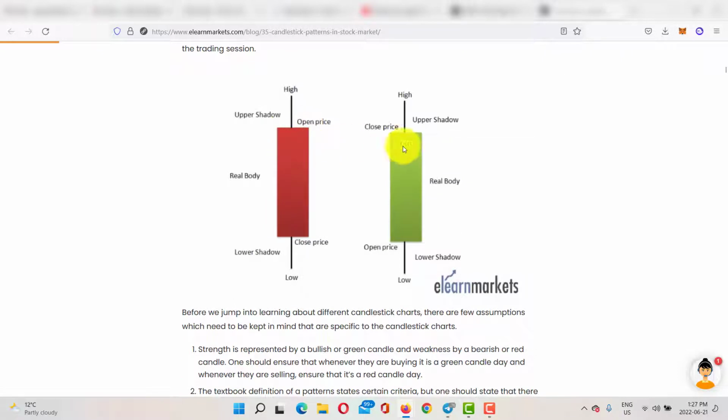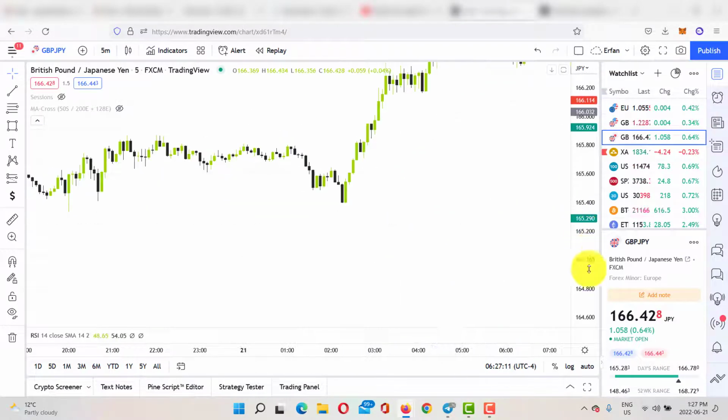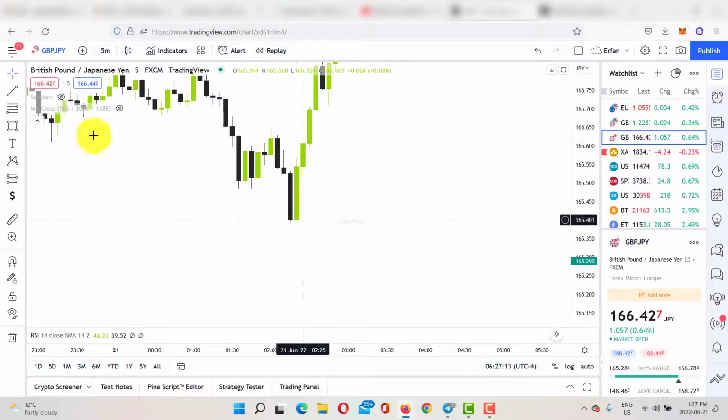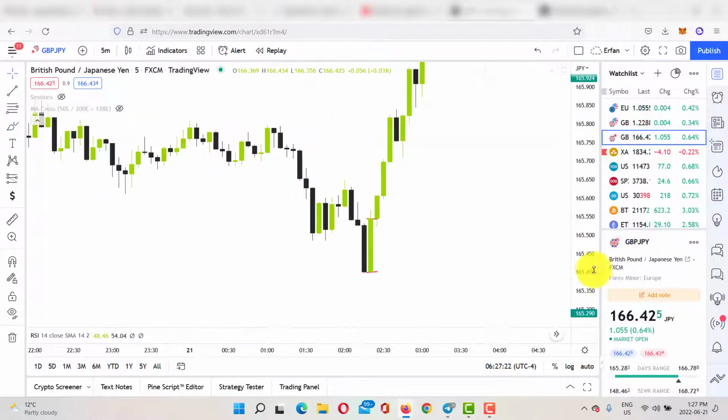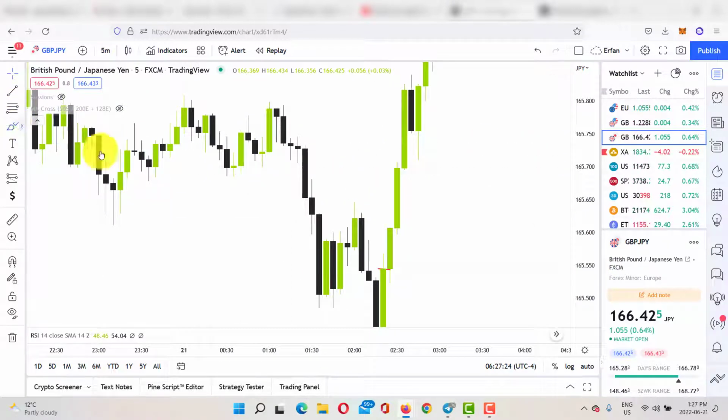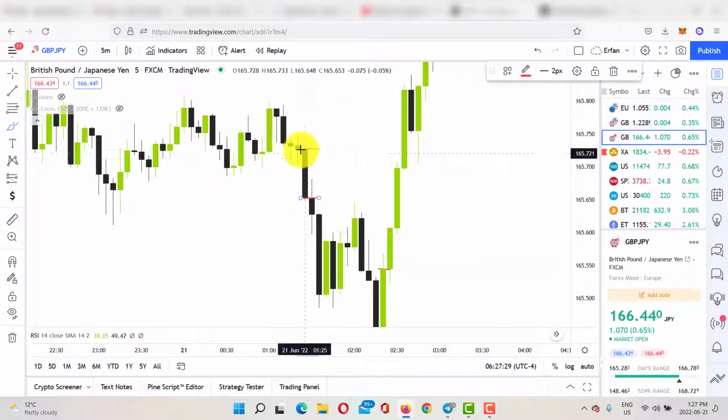The main difference between these two is that for the green candle, which is a bullish candle, the open price starts from the bottom of this. So in this case, it starts from here. If I want to use my brush, the open is here, close is going to be here. But for the red candle, for a bearish candle, it starts from here and closes here. So open here, close here. Green candle, open here, close here.